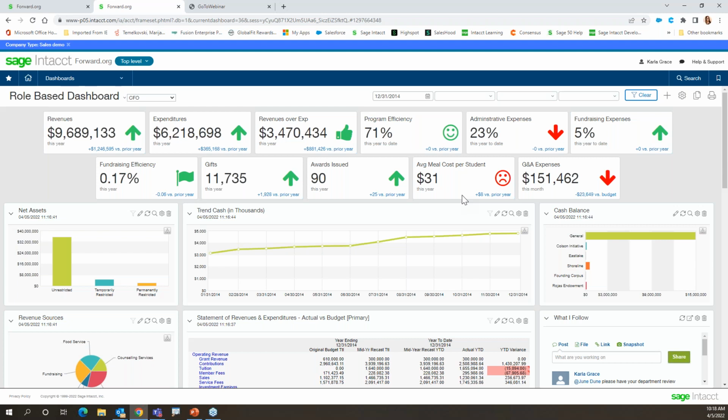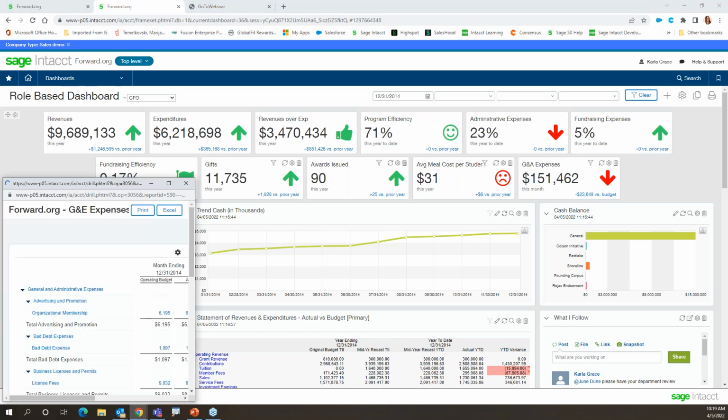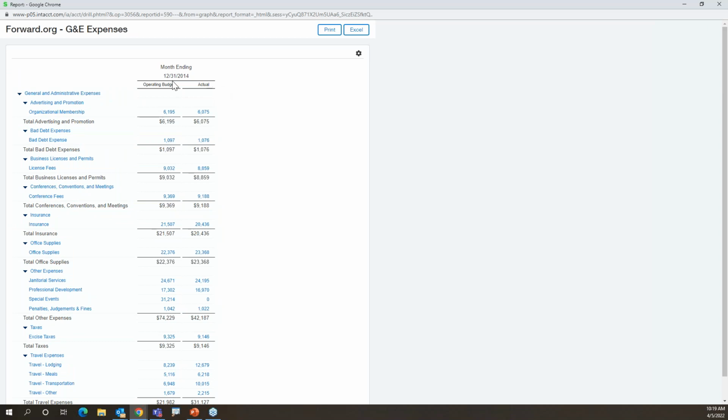I hope this gives you a good idea of how to make this an entire mission-driven solution where you're not just focusing on your budget versus actual, but the calculations and metrics you need to serve people and go out and get more funding. And if things start to go wrong, you can drill down further into the details to find out where the issue is. So I'll drill down here into my G&A expenses. And now I see my budget to actuals.